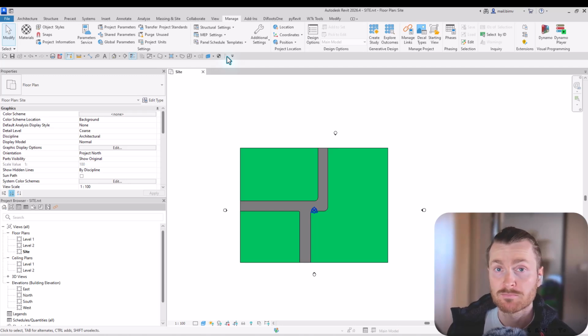I'm planning to split this course into two parts. First would be coordinating on site, and second would be coordinating between disciplines like architect, structural designer, and MEP. So without further ado, let's jump into the task.